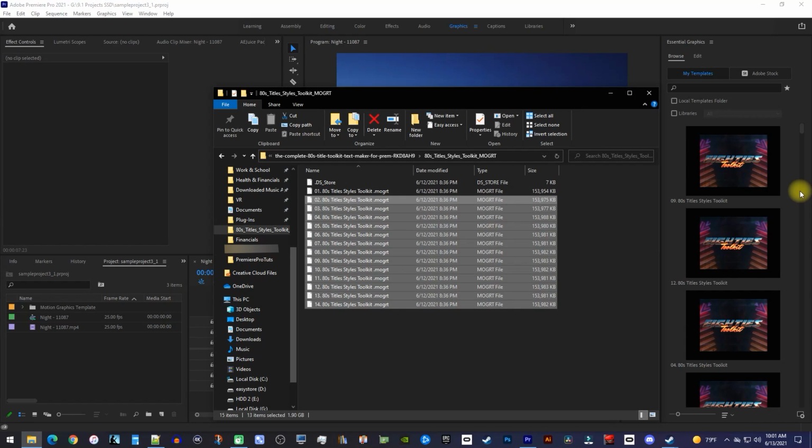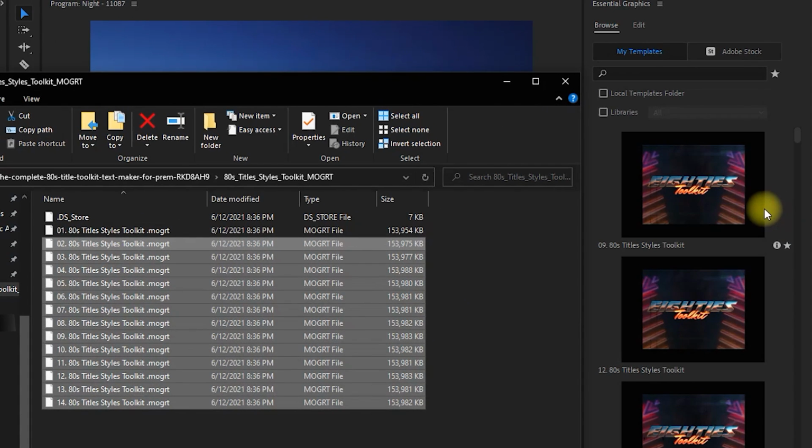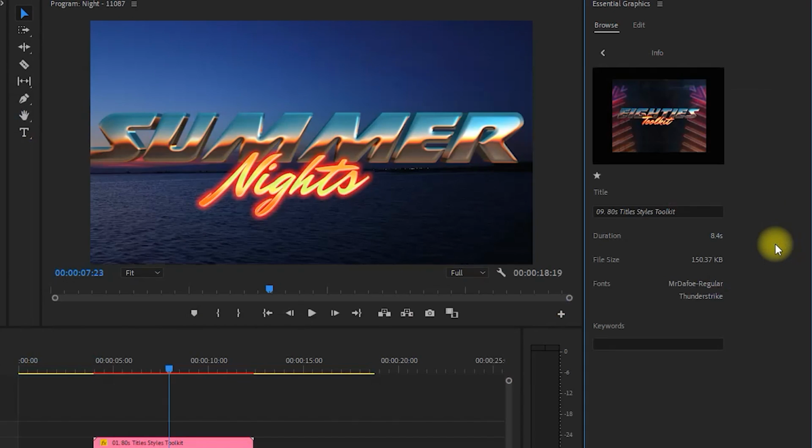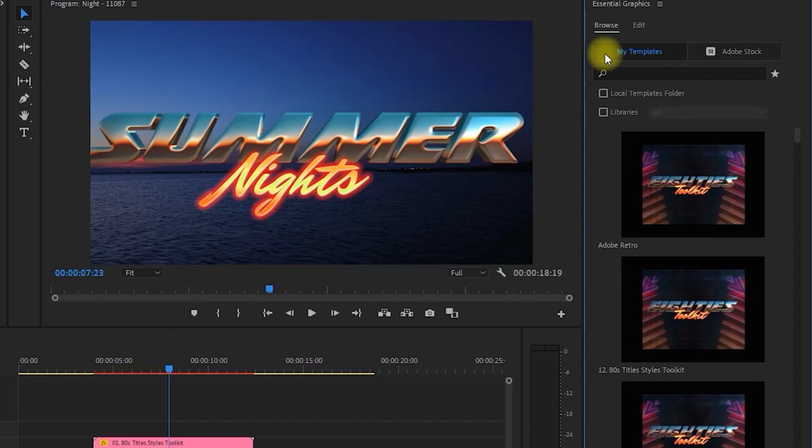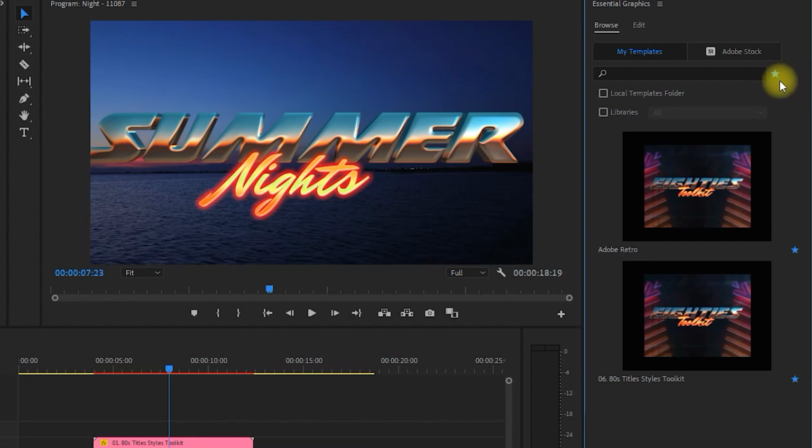With Mogrts, sometimes the names can be pretty similar, but you can always rename them by clicking the little info button, and then just editing the title in the text box. And now, when I go back, I'll see that my title has been changed. You can also click this little star to favorite a Mogrt, so whenever you need to find it, you can just click the star by the search box.